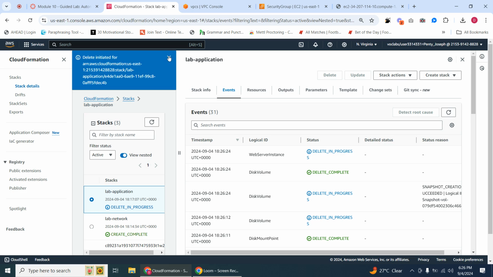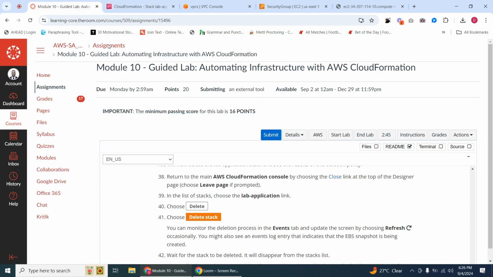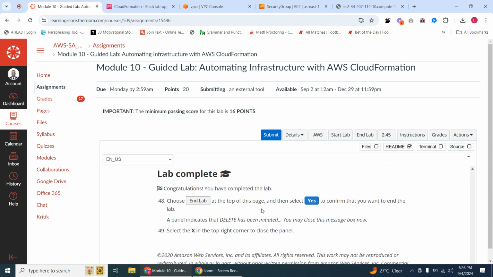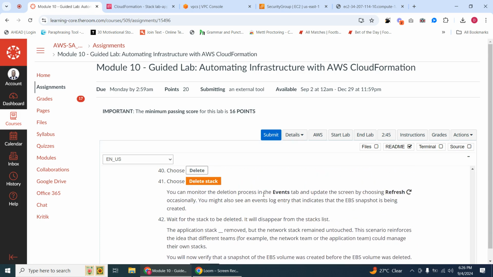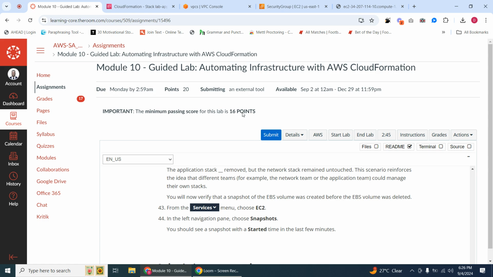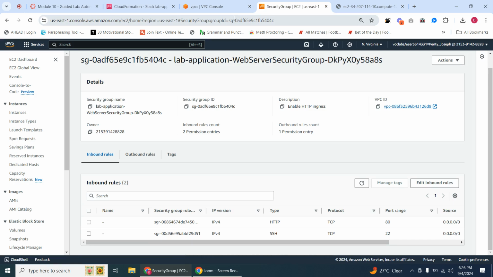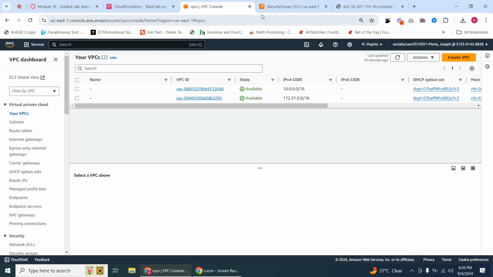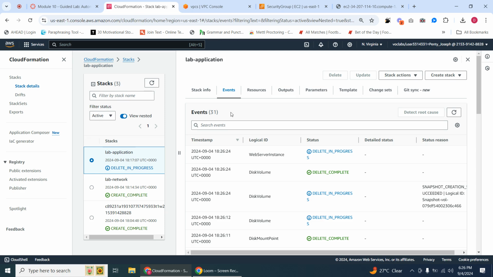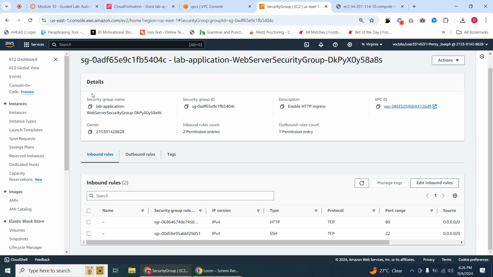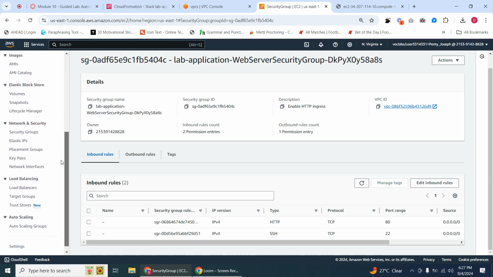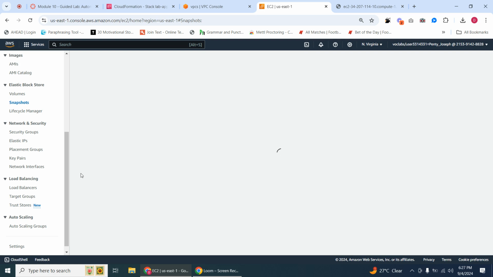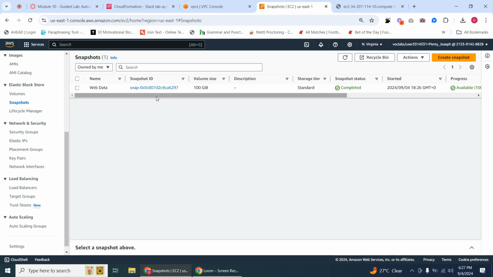Okay, so what again are we asked to do? That is all we are supposed to submit to the lab. After it is deleted, it's going to create a snapshot of the resources that it provisioned. So what do we do to check the snapshot? Go to EC2, navigate to Elastic Block Store, and then click on snapshots. You should have one snapshot.